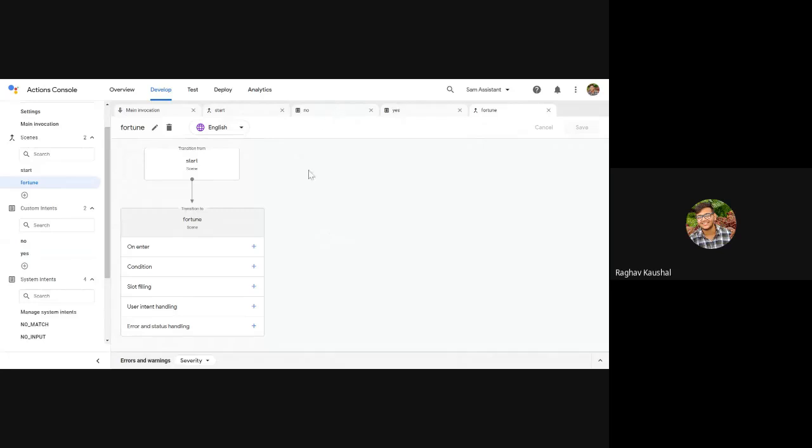So whatever we are doing, we can directly access it from here itself. If you are building a big project, then you have to keep track of these as well. So in fortune, you can see the transition from the start scene, it is coming from the start scene to fortune. Raghav, my transition is not available. Is it not available in fortune or in the start itself? Start also, it should show. Okay, start is showing that it is coming from main invocation.